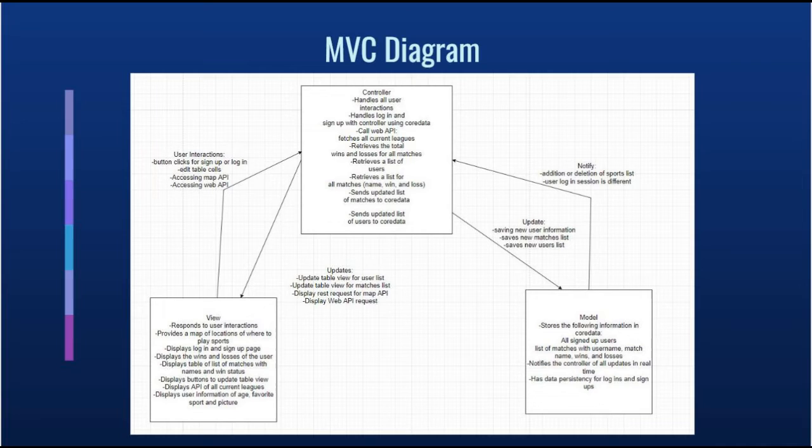And when the view talks back to the controller, it's for any button clicks for either signing up or logging in, if they're making any edit to the table cells, again adding or deleting, and when they're accessing the map API or the web API. And then when the controller talks to the model, it's basically if there are any updates in saving new user information, saving the matches list, or saving a new users list.